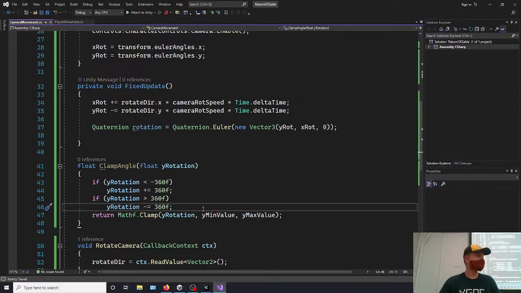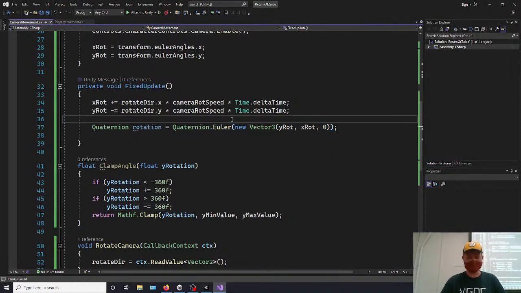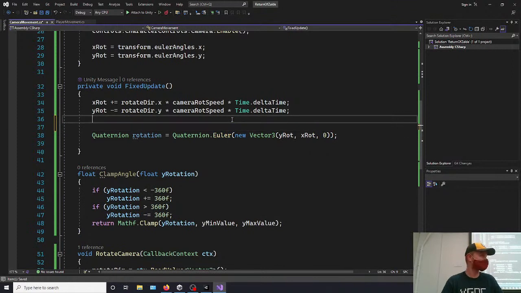Just watch. This worked earlier, so I hope it works again unless I did something wrong. I could also be doing it in a very weird way, and probably am, but this is how I did it earlier. So Y rot equals clamp angle, and then pass in Y rot. Oh, it's because you're clamping after. Okay, yeah, I see.